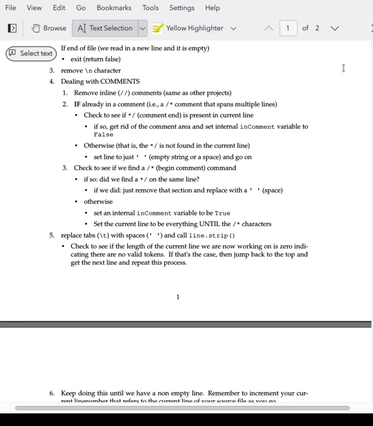So let's check to see if the ending */ comment end symbols are present in the current line. If they are, we'll get rid of all of that comment area, set the internal comment variable to false, and then go on. At that point now we should have back to our tokens we care about. Otherwise, meaning that we are still inside a comment, well, set that line equal to a space or an empty string and just keep going. We are still in the comment.